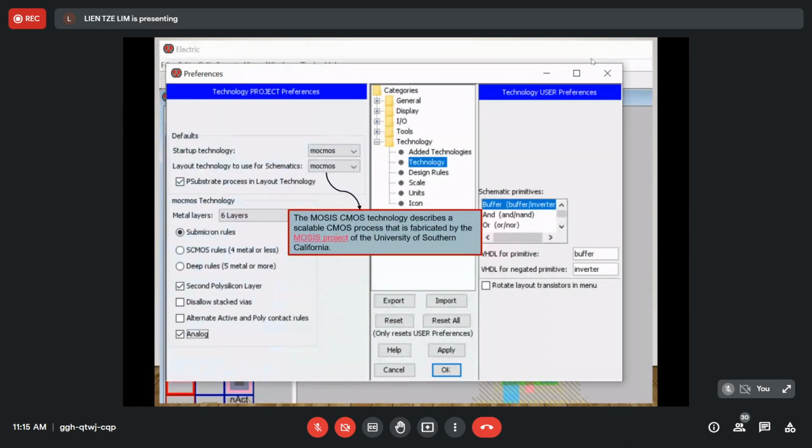Okay, how do we make the configurations in the Electric VLSI software when you want to start to design the layout? So these are the configurations that you can make. The configurations can always be made by going through the preferences. If you go to the preferences, you will see this. See this, and then you can set, and also you can select the setting that you want.